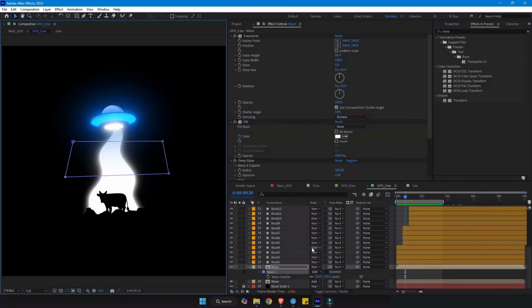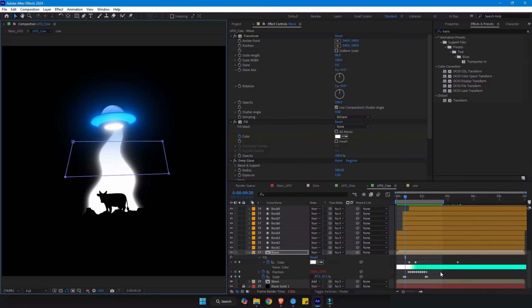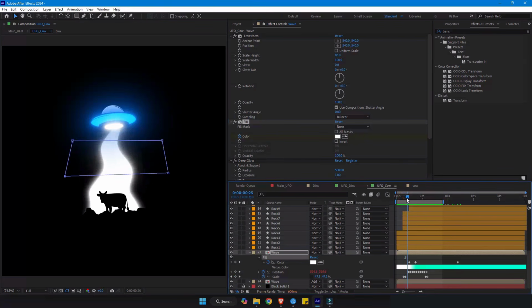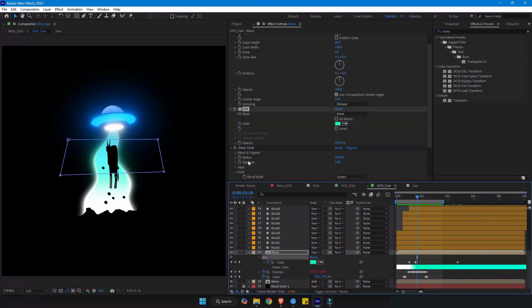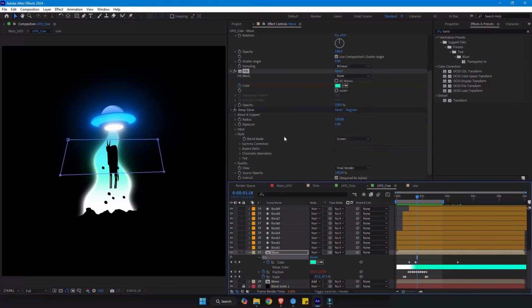Now the next thing that I did was I colored it. To color, I applied a Fill effect, and here I added two keyframes. You can see that the color goes from white to green. Green shows that the mission this UFO was on is successful. Another effect that I added to this was Deep Glow. I haven't changed anything; it is at default, by the way.